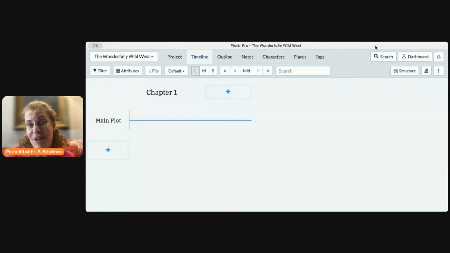So this is a brand new project, so it really doesn't look like much at all, right? This is what it looks like. At the top, you'll see it has chapter 1. And if you want to add additional chapters, which I hope you do, because I've never heard of a book selling with just one chapter, you could click on the blue plus and you will have additional chapters.